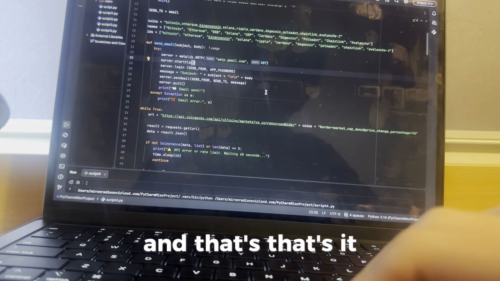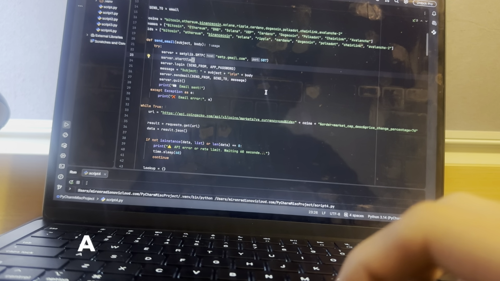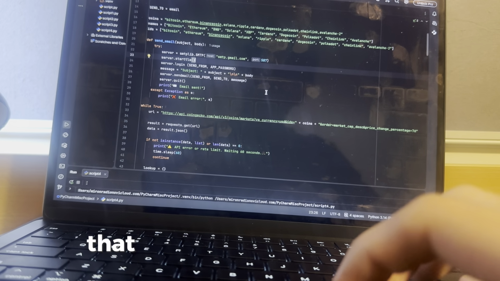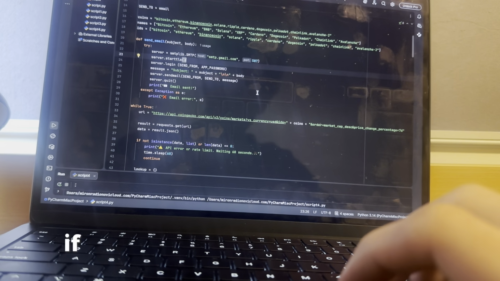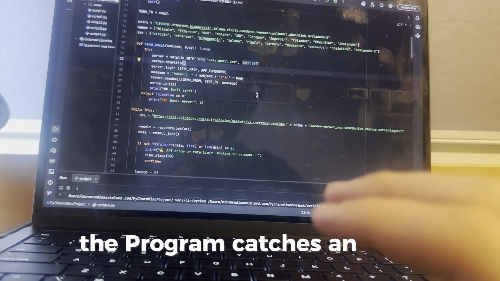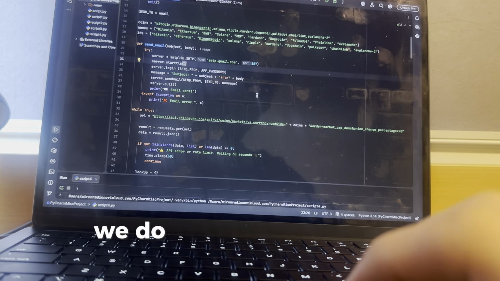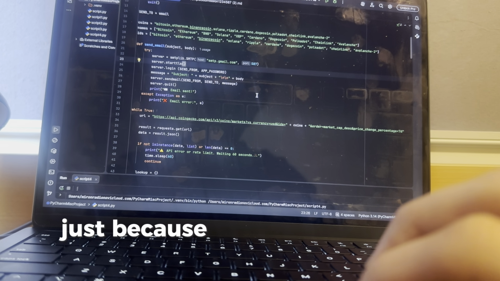And that's it. The entire email sending process is wrapped inside a try except block. This means that if anything goes wrong during the process, for example if the internet connection drops, the credentials are wrong, or Gmail rejects the request, the program catches the error and prints a description of what went wrong. This is important because we do not want the entire tracker to stop just because one email failed to send.